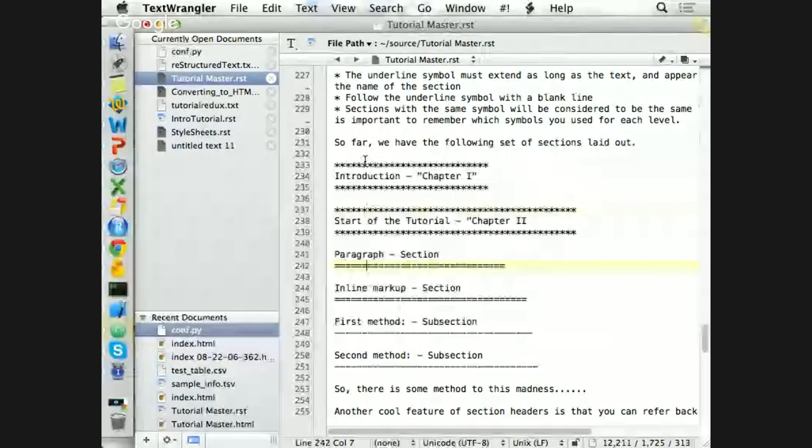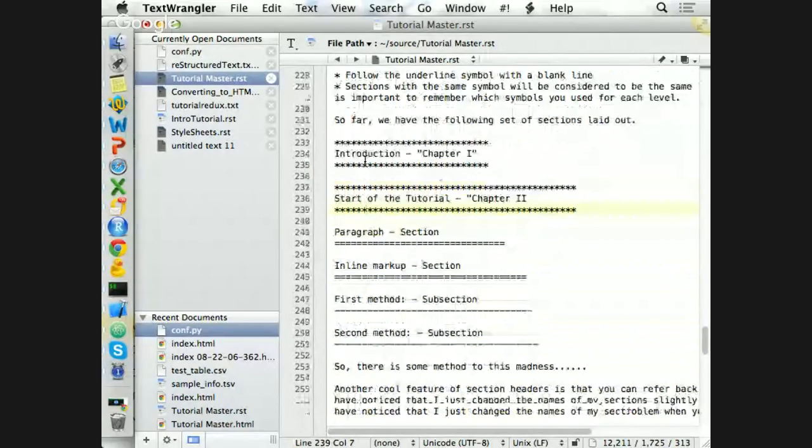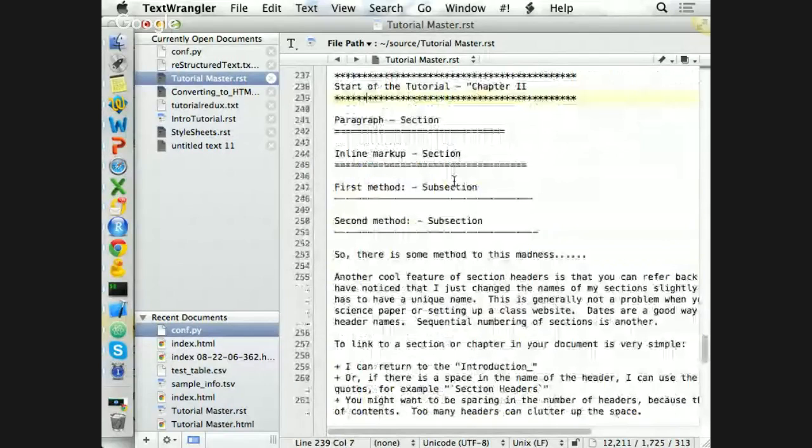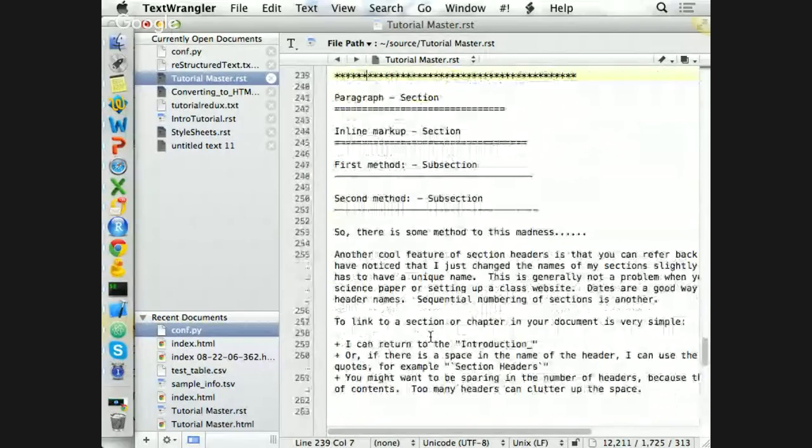I'll show in the room when we get a little break here. These have to come in order. So it has to be in the right order, and it has symbols, but you may see restructured text documents that don't conform to that.